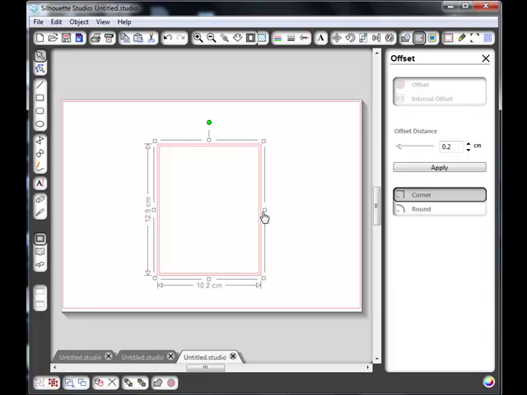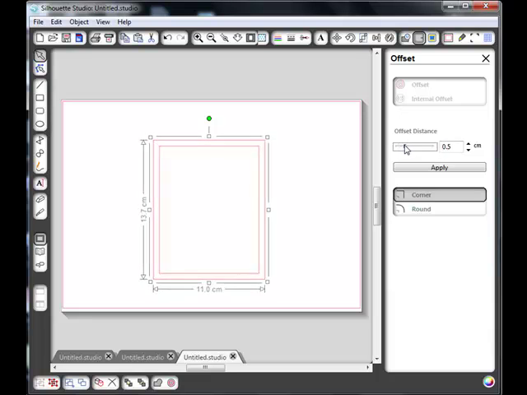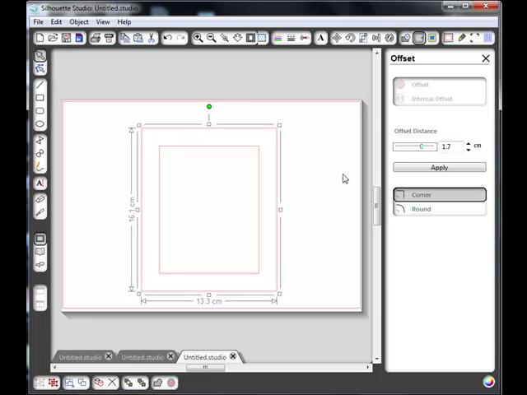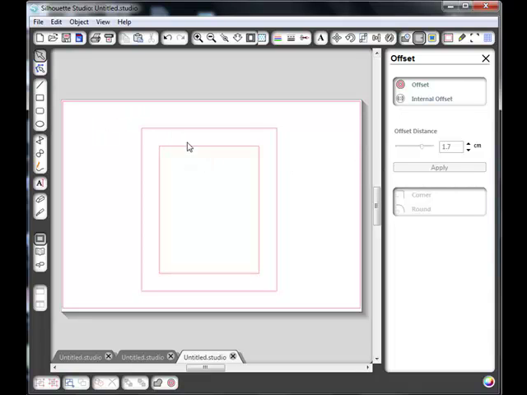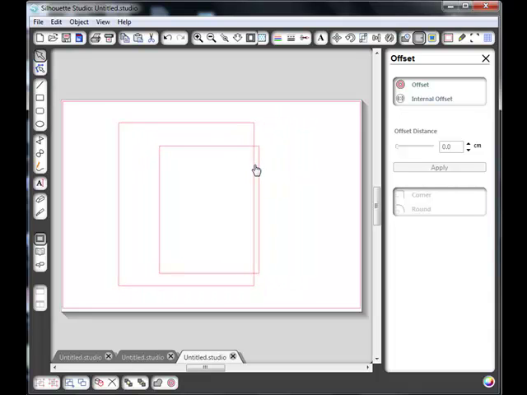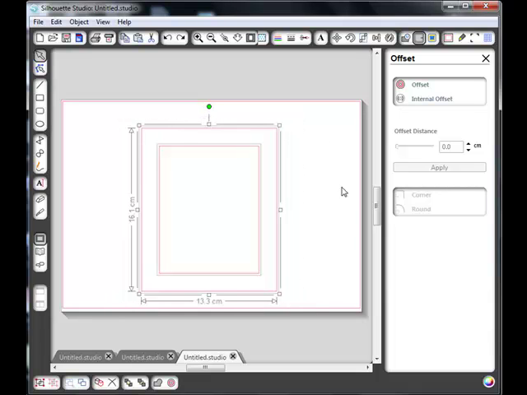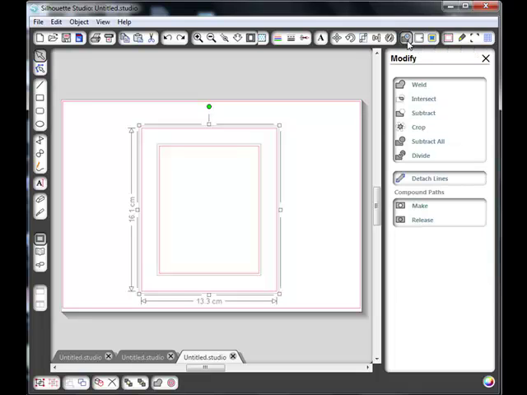We need a slightly wider gap, so we can either type a figure in here or we can use the drag button and just move it along. Just that sort of size will do for the moment. We now want to make these one object. At the moment, these are two separate rectangles. I can move them about wherever I want to. So if I just undo that and put it back for the moment, take the select tool, select both rectangles by dragging a box around them, and we're going to go up to the modify window, which is this little grey box with the M in it.